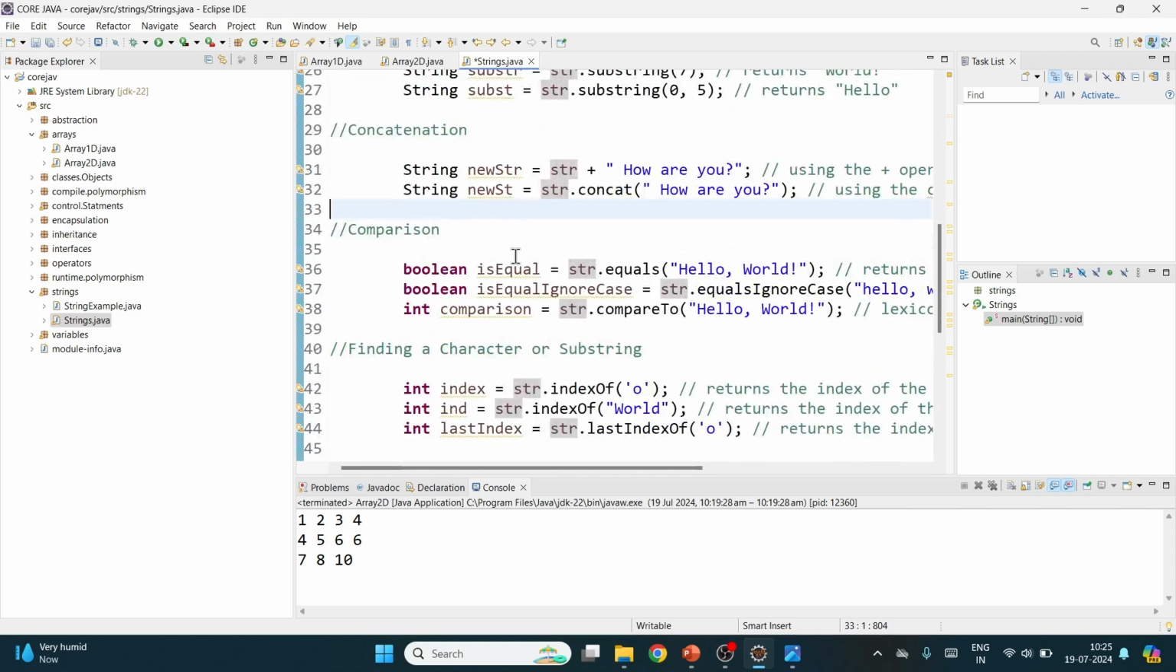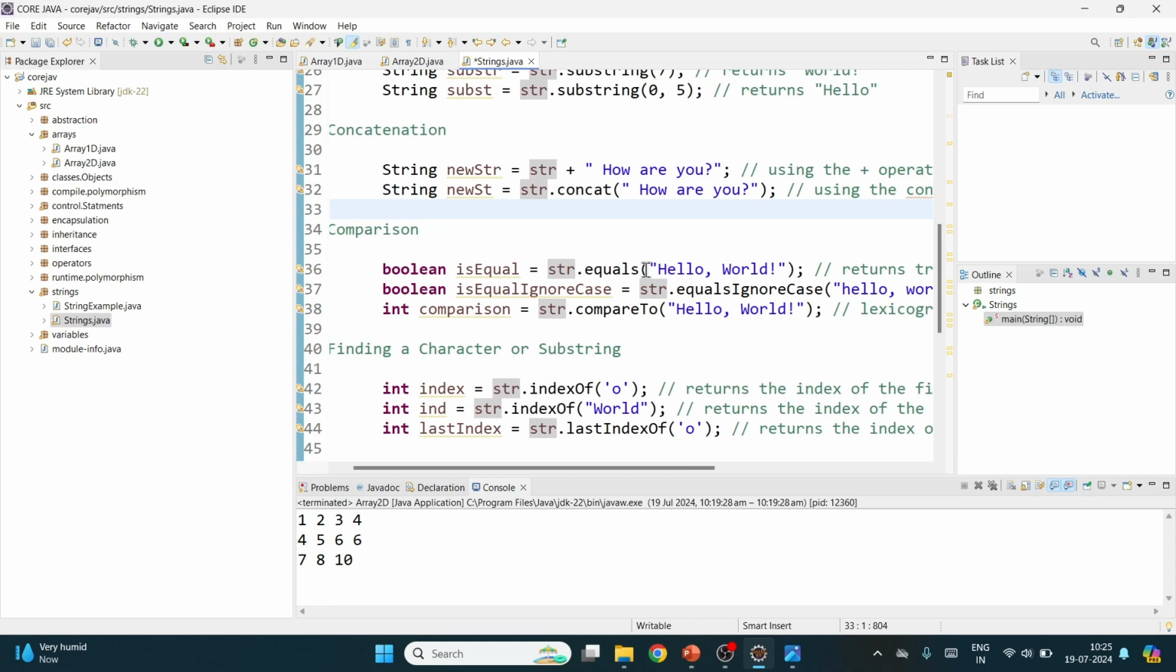And comparison is also present in string, so that we can compare two strings and return a boolean value stating that two strings are equal. And also we can compare two strings and return a boolean value as false, stating that these two strings are not equal, right? We can do that.